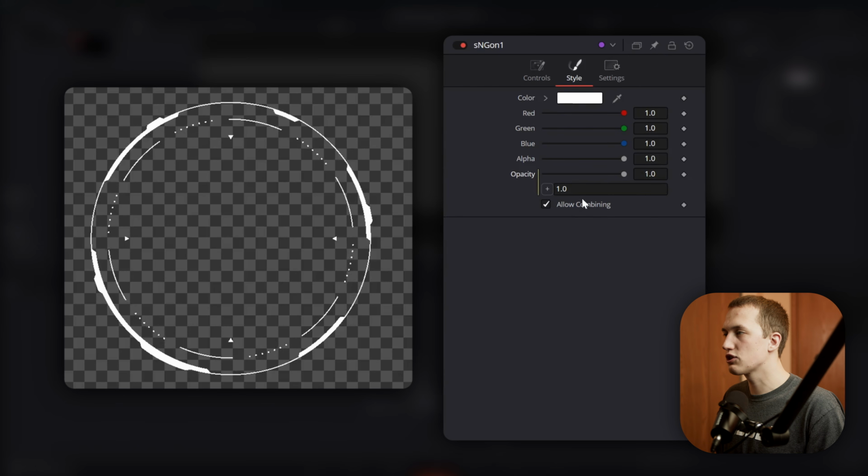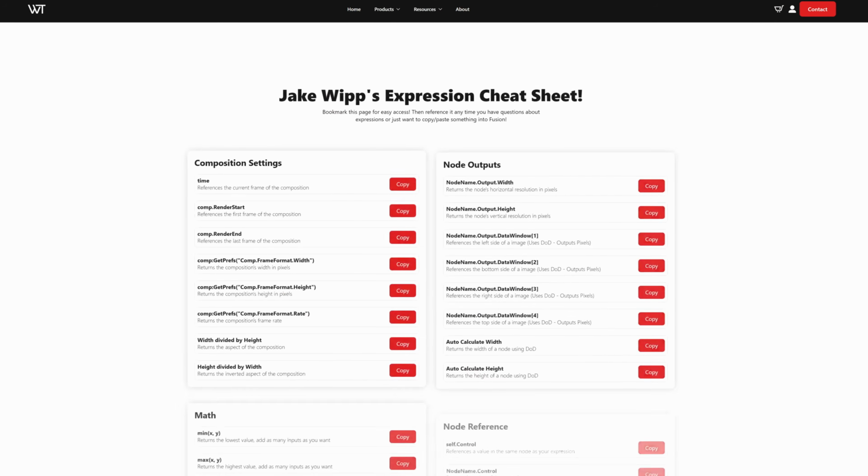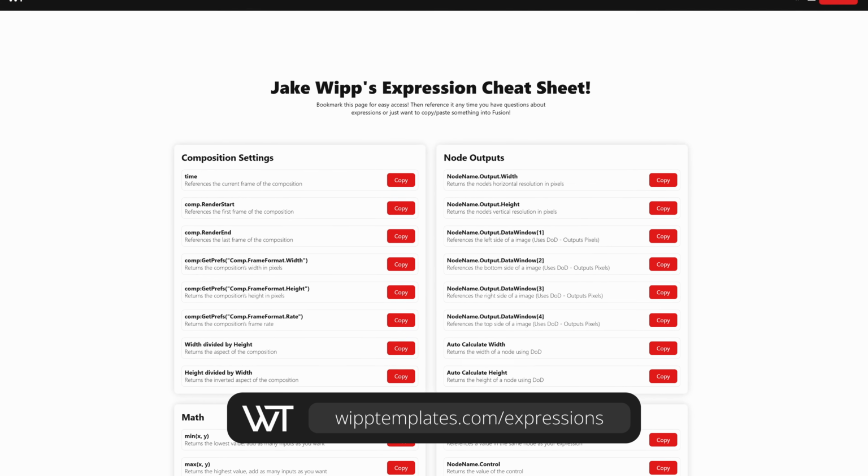So right click to expression, and since this is going to be random, we're going to start with the random expression. By the way, I have a free page on my website with my Fusion expression cheat sheet, so if you're interested in learning more or always forget what each expression does, then check that out, link down below.